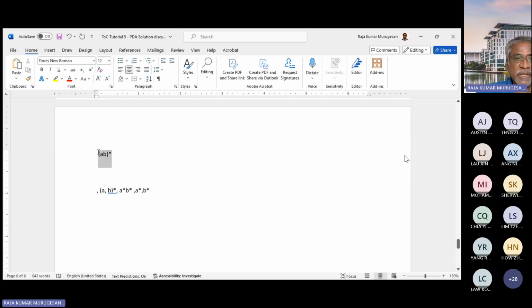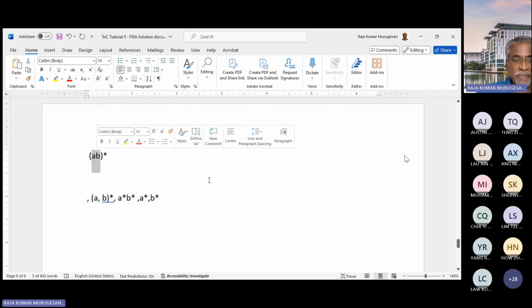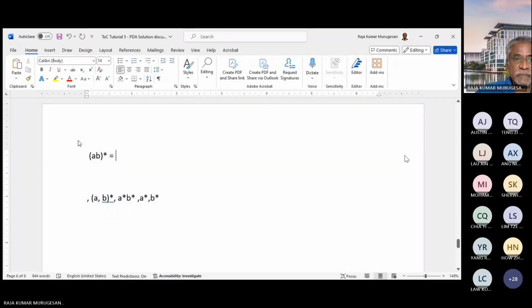What this means is AB is seen together because you have a bracket, and there is no comma separating A and B. So you should see AB together as one letter. Now it says AB Kleene star. This means AB can be repeated 0 to infinite times. Kleene star can take a value from 0 to infinity. The minimum value Kleene star can take is 0, and the maximum value is infinity.